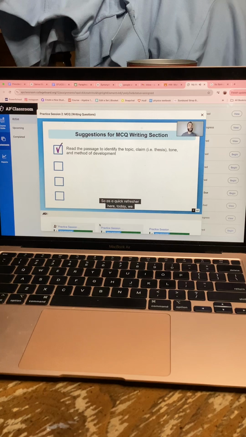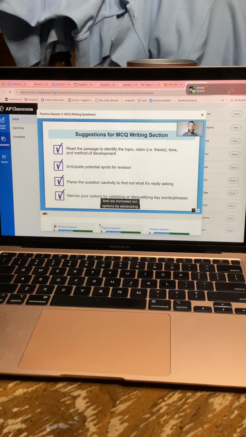So as a quick refresher here, today we worked on reading a passage to identify a topic, claim, tone, and method of development. We looked at anticipating spots for revision, which helped us with at least one of our questions. We parsed those questions carefully to figure out what they were really asking, especially when they were loaded questions. And we narrowed our options by eliminating words that don't work, validating phrases that do. We're trying to make sure we have the best option possible.